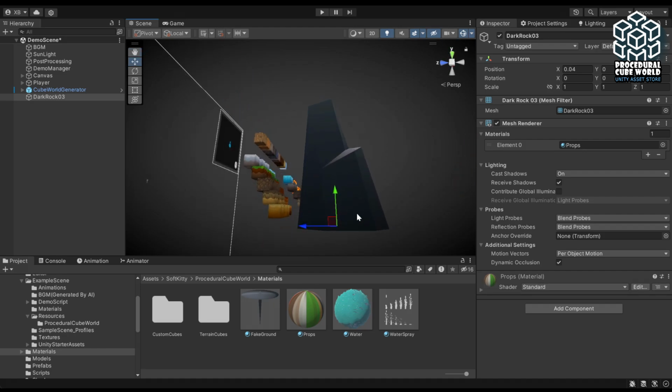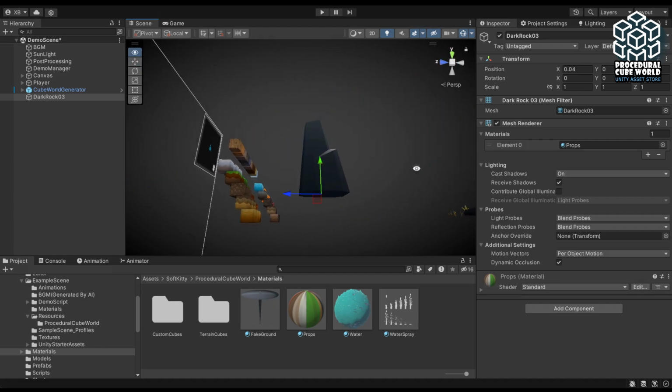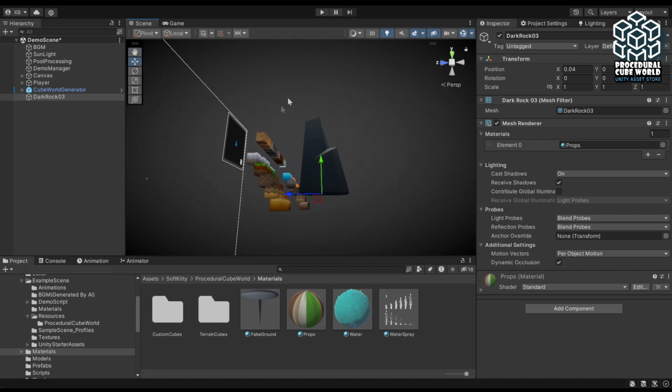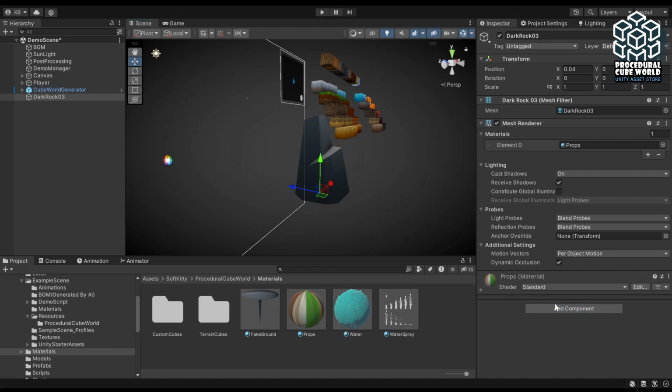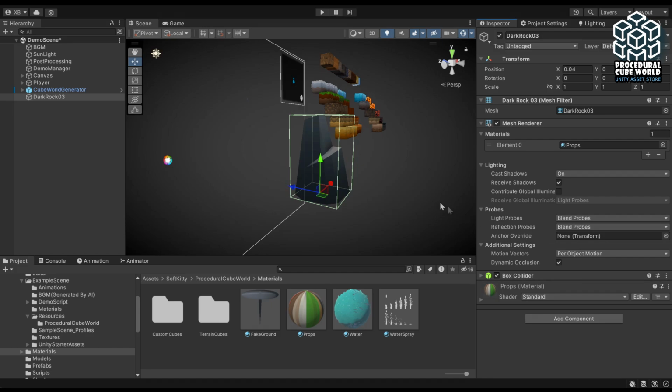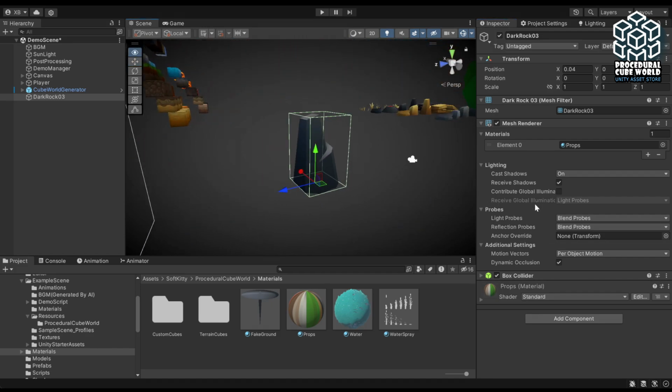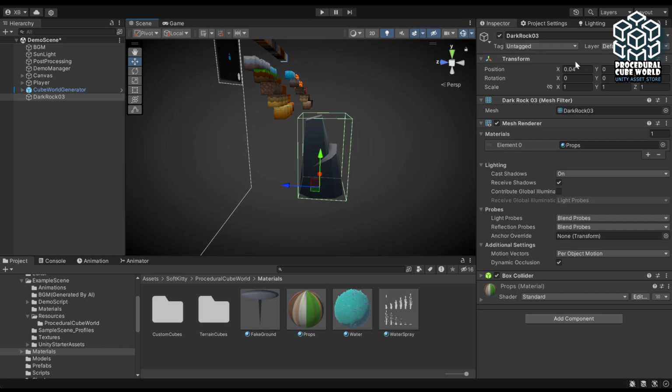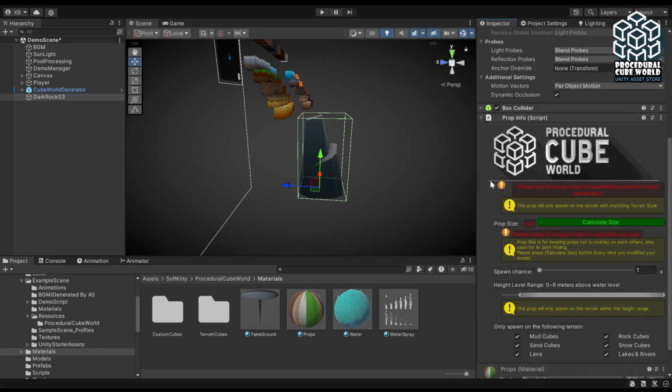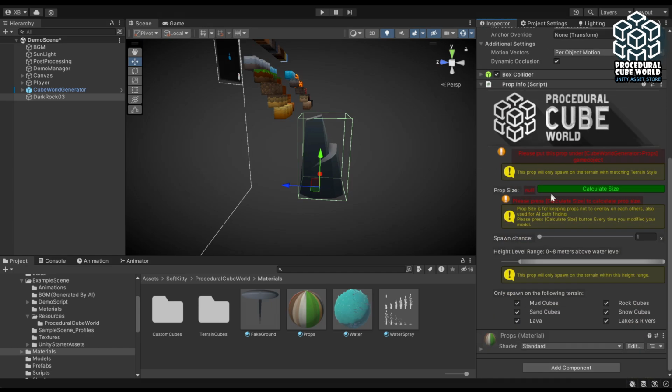and let's add a collider to it and make sure the pivot of this rock is on the bottom of this model. And let's add a box collider for this one, and make sure the layer is the same as the layer that represents the ground in your game. And let's add the prop info script. And here it says, please click on the calculate size button. So let's click on this one.